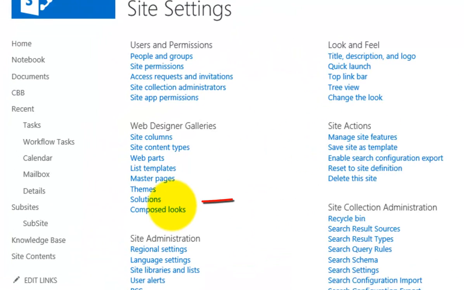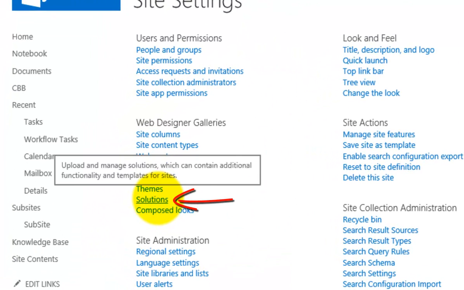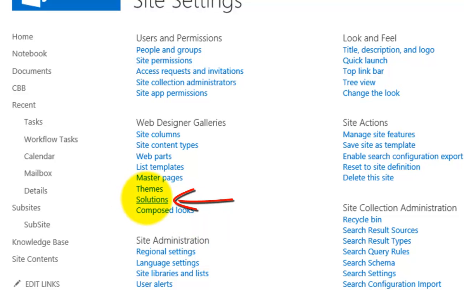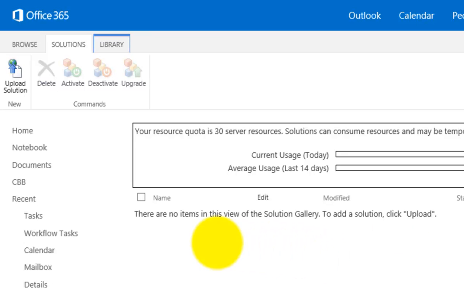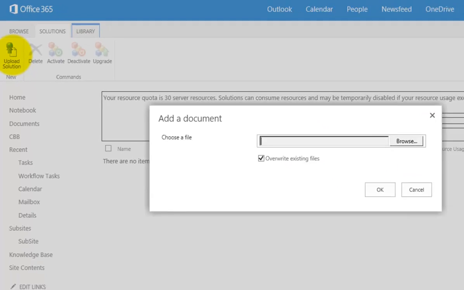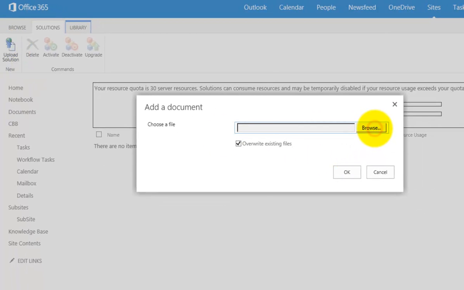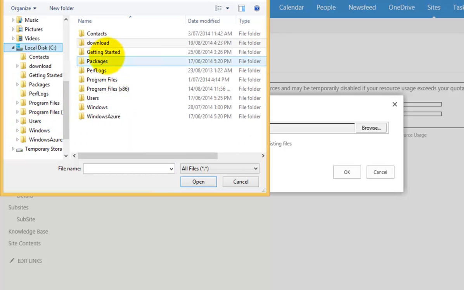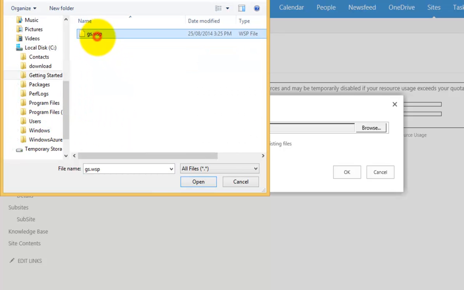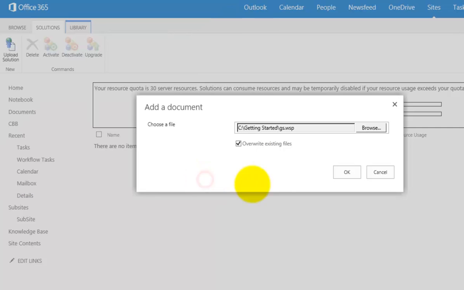I have the site collection administration option. When I have that option, you'll see that under Web Designer Galleries I have an option for solutions. So I will select that. This is the area where I can add in custom solutions. Now when I'm in this area I select Upload Solution, and this will ask me to browse to a solution on my desktop. So I simply navigate to that downloaded WSP file, select that and go OK.